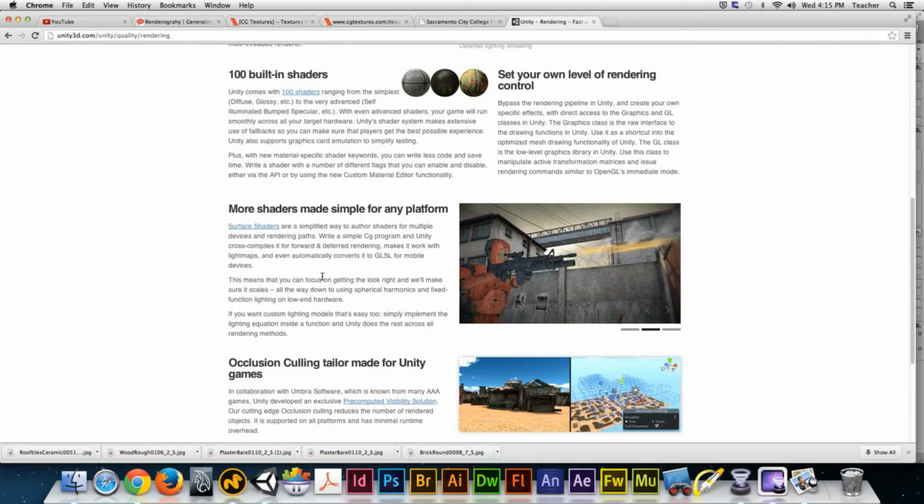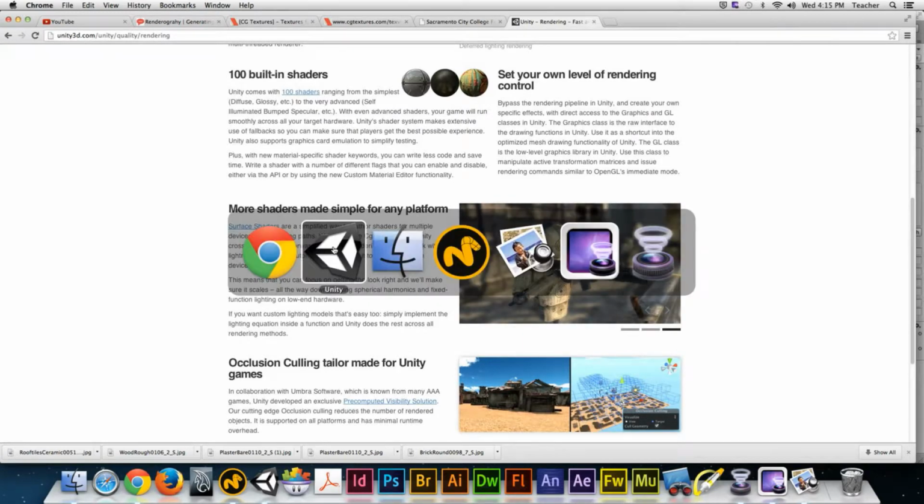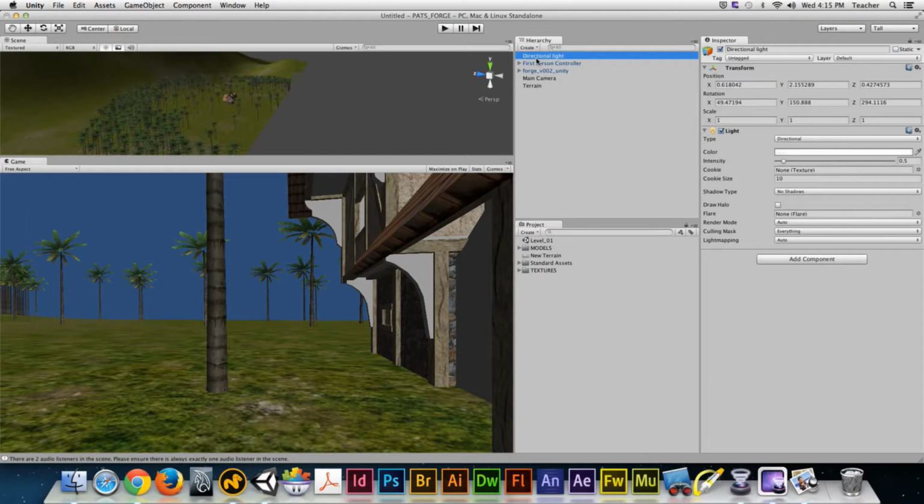I encourage you guys to go download Unity. It's free. You can download it from unity3d.com and start having fun with it. So I forgot, we were talking about directional lights, and let's just go ahead and do it real fast. Adding real-time shadows inside of Unity is wicked easy, okay?